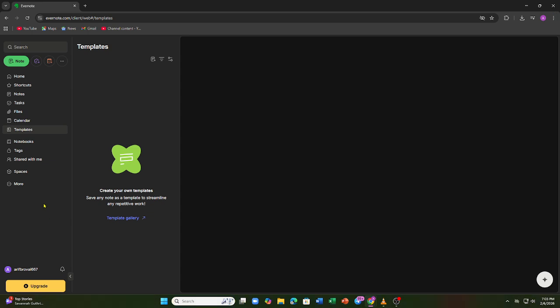First, understand offline availability. Offline access works best on Evernote Premium or paid plans. Free users have very limited offline support, mostly on mobile.